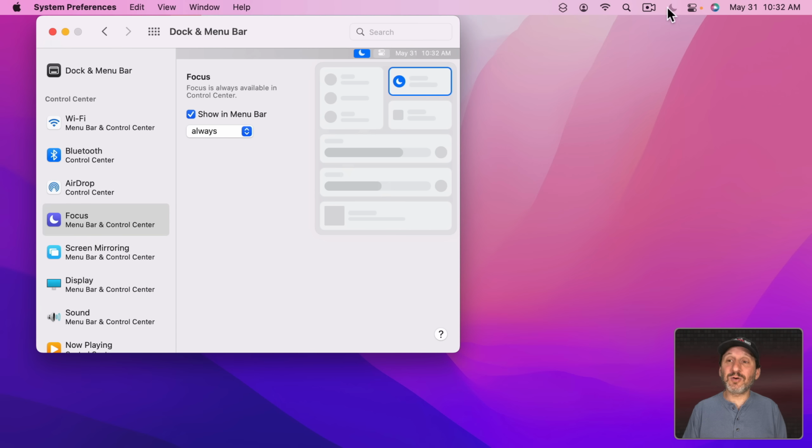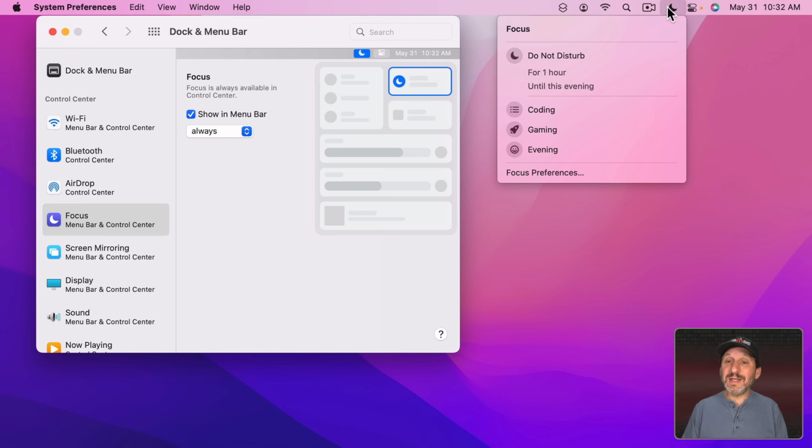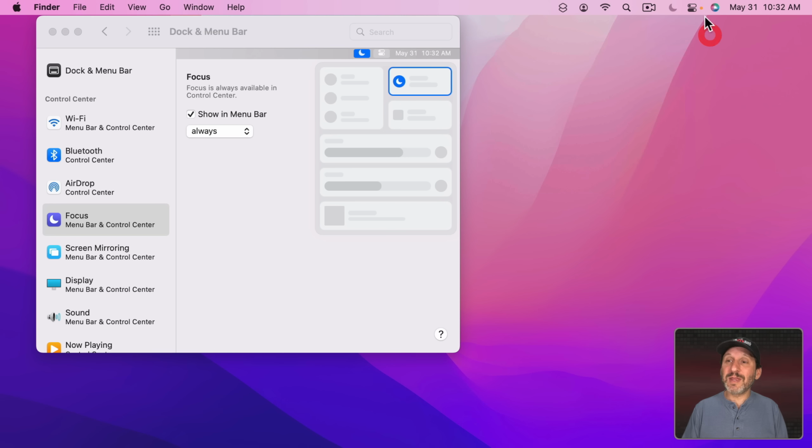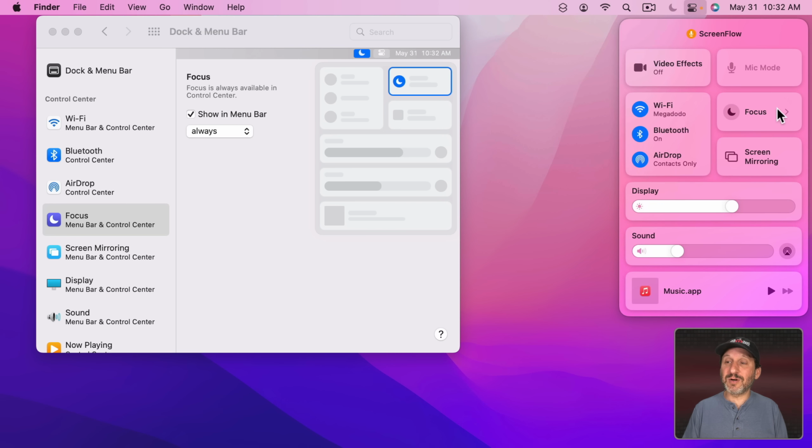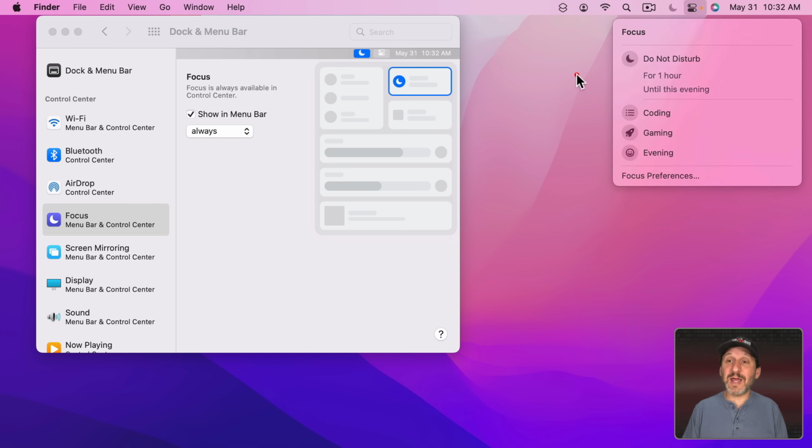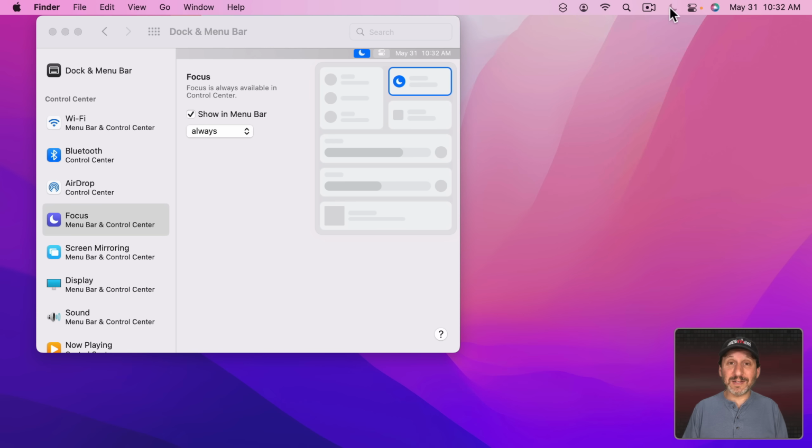Now you can see this little crescent moon here that's gray here in the menu bar. This indicates that focus modes are turned off. That's why it's gray. It's kind of the opposite to date and time. When this is gray, that means focus modes are turned off. Now if I were to click here, you could see I have the same controls that I have here in Control Center under Focus. It's exactly the same. I just have easier access to them when they're here and this indicator.